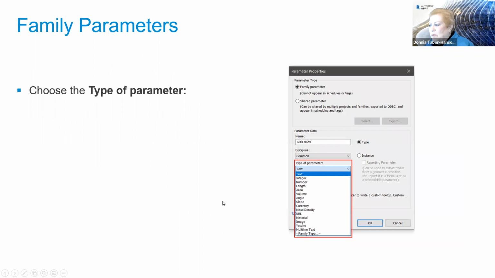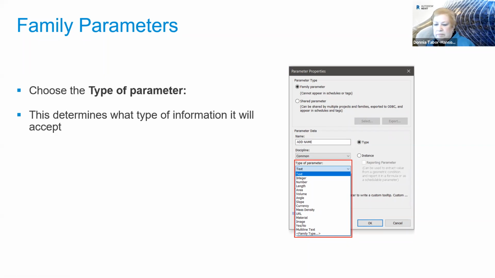So you choose the type of parameter, and if you're choosing, this is not a dimensional parameter, but you're choosing a type of parameter, you're going to determine what type of information is going to be input into the parameter by selecting its type. And once you set those, like I said, dimensions will always want to be a length. So you choose your types of parameters. It tells you what you can add in there.